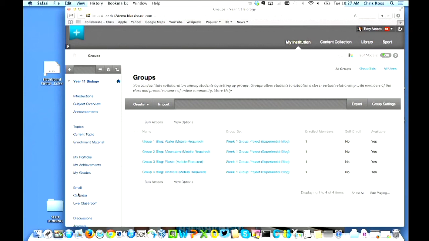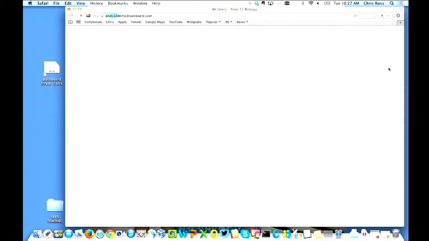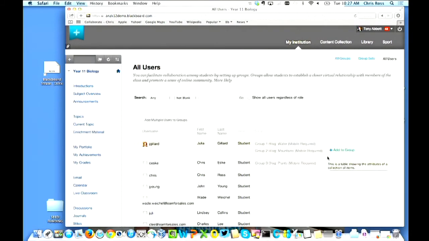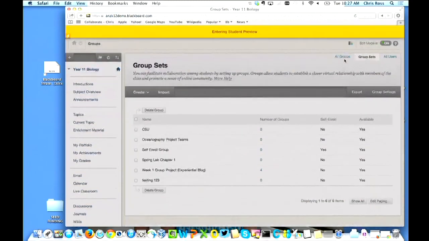So I'd like to say, I just want to go and see, tell me about all of our students and what groups they're a member of. So I can straight away flick over to this view to say, okay, there's Julia. She's a member of Group 1, Group 2. Chris, she's a member of Group 3, but I can really quickly add them to additional groups. So I can very quickly work with the framework in there. I can head back into looking at my groups and looking at the settings.